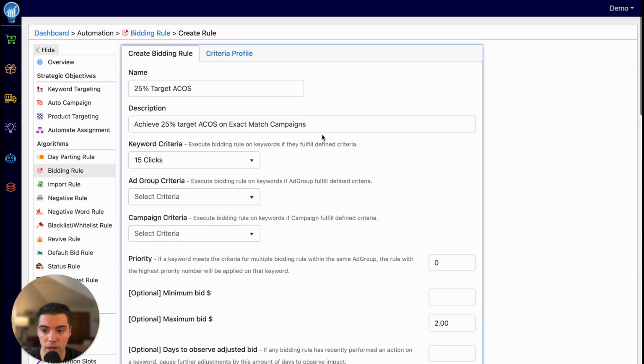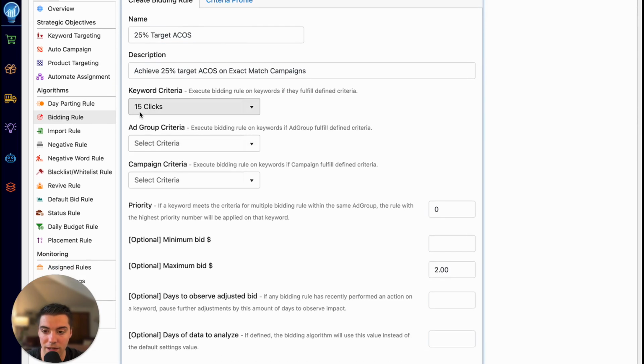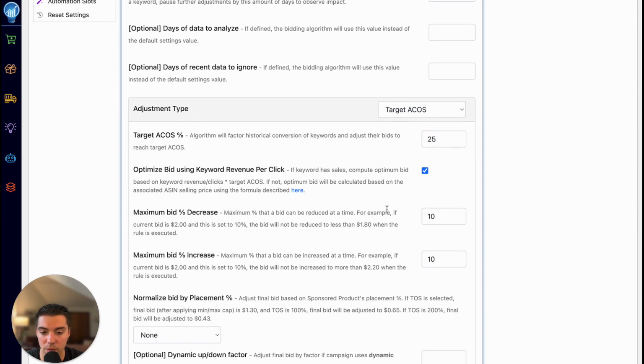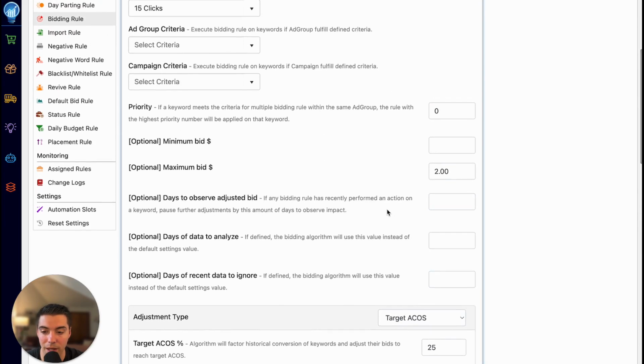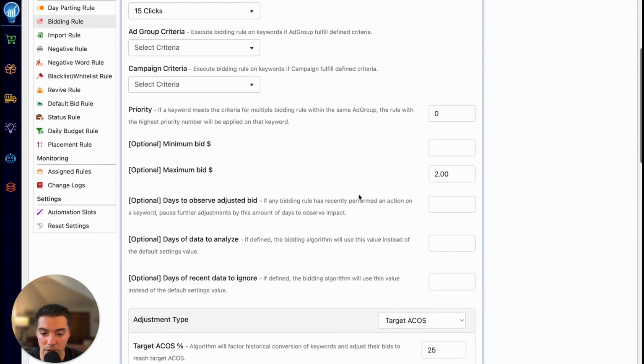But in review, what this rule says is we're going to try to achieve a 25% target ACOS. Scale Insights, every 15 clicks this keyword gets in the past 30 days, looking at the past 30 days, I want you to optimize it towards a 25% target ACOS. But I don't want you to adjust the bid more than 10% at a time, and I'm not willing to pay more than $2. So that's what the rule is.